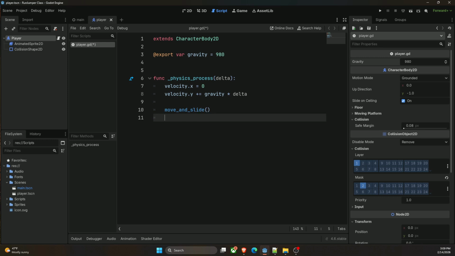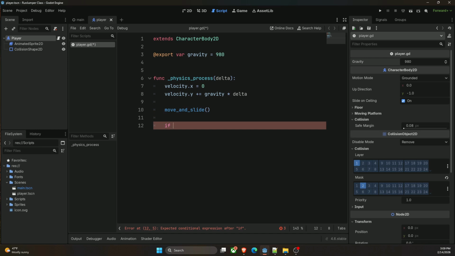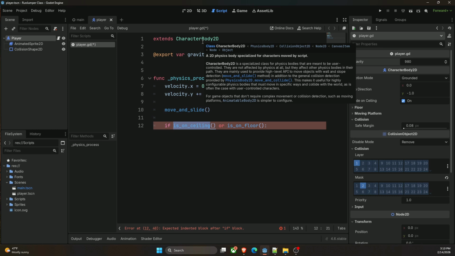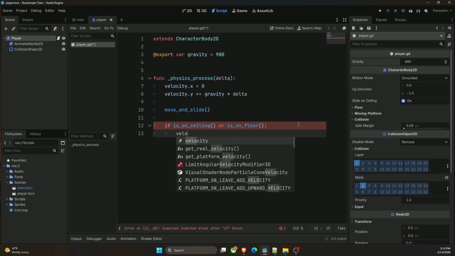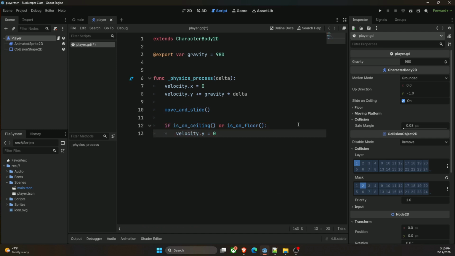And then after that, we want to know if we've reached the ceiling or the floor, and then we want to stop falling. We can do that by saying if is on ceiling or is on floor. Just like move and slide, these are functions that come from the CharacterBody2D class. So after moving, we can check to see: have we hit the ceiling or have we hit the floor? And if we have, then we want to reset our y velocity to 0. Basically, stop accelerating in that direction because we've hit something.